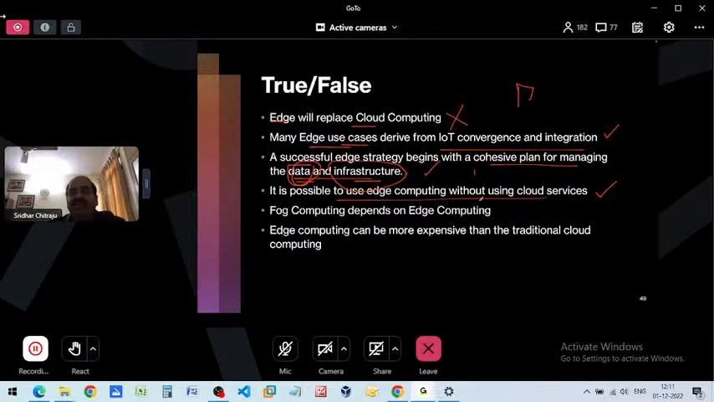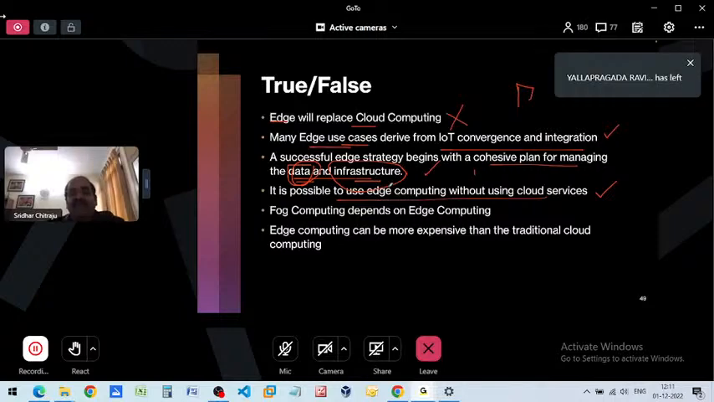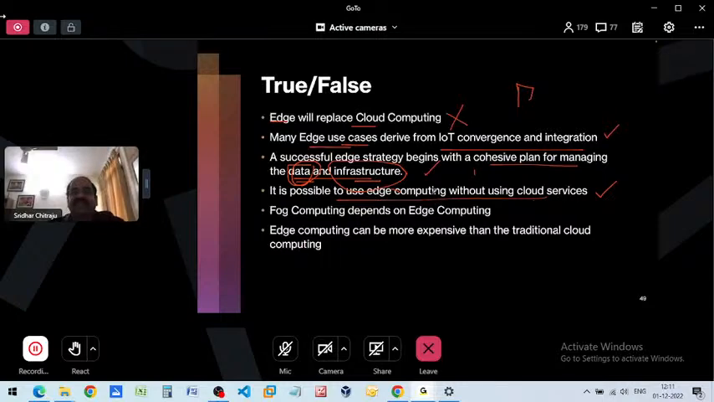For example, is it possible to use cloud services directly? Sorry, we can use cloud services directly also, but in certain cases we don't bypass edge computing to go directly to cloud services because of latency and other issues. So the answer is yes. And fog computing depends upon edge computing. This is correct, right? Fog computing is nothing but connected edge devices doing the functionality together, a small cloud we are forming. So it depends upon edge computing. Small-scale cloud, you can say small-scale cloud.